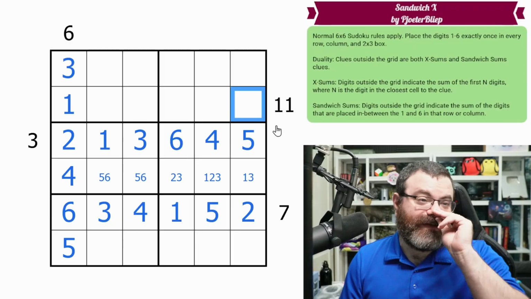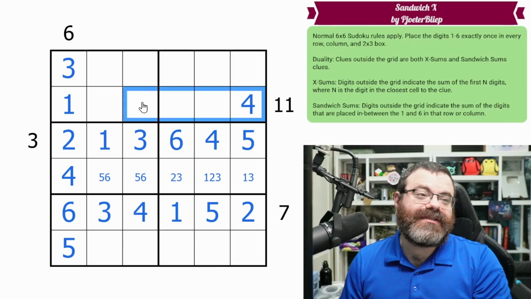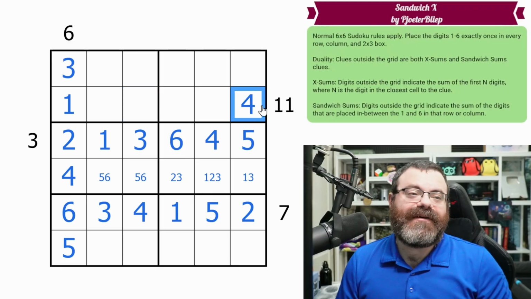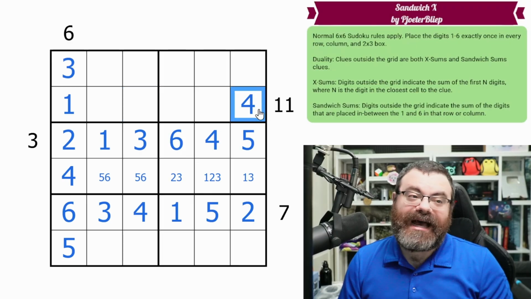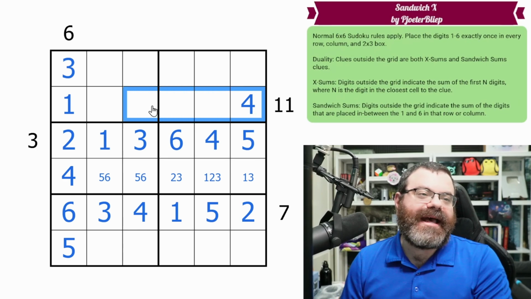Now, finally, 11. This can't be a 2. And you'd think 4 would be possible because 4 cells are minimum 10. But it has the same issue as 7. The only way to add to 11 and 4 is 1, 2, 3, 5, which skips the 4. So there is no way that you're going to add to 11 and 4.